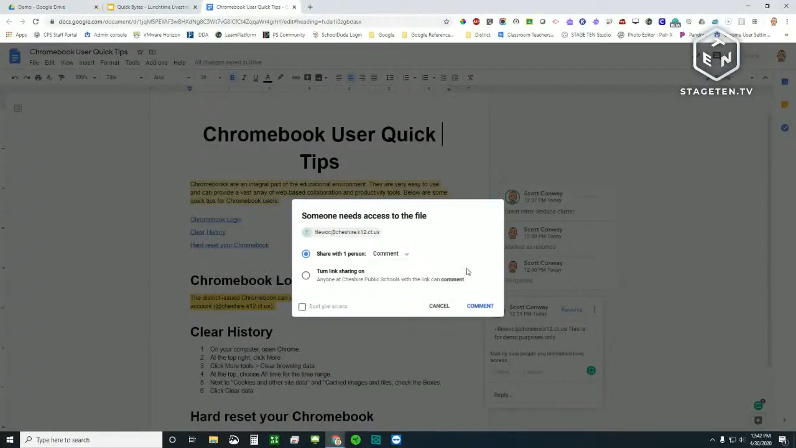And see what happens here. It says someone needs access to this file. I haven't shared this with Tom, and because of that, he's not going to get access to this document when he gets the notification. So a dialog box pops up asking, do you want to share with one person, comment only? Or maybe I want to turn on link sharing for him and give him more than that, or give more people broader access to this.